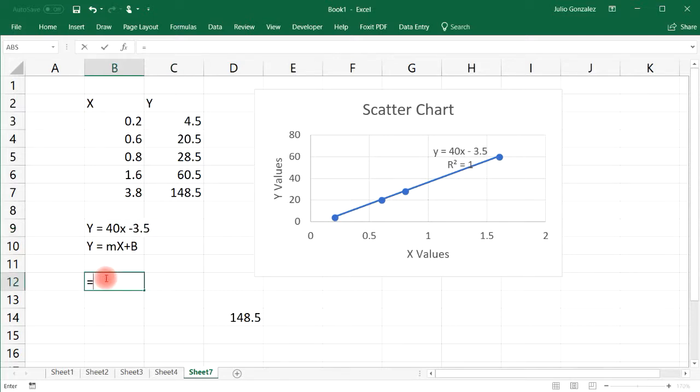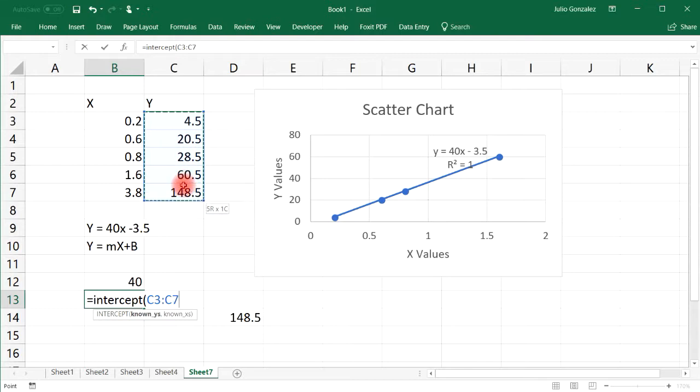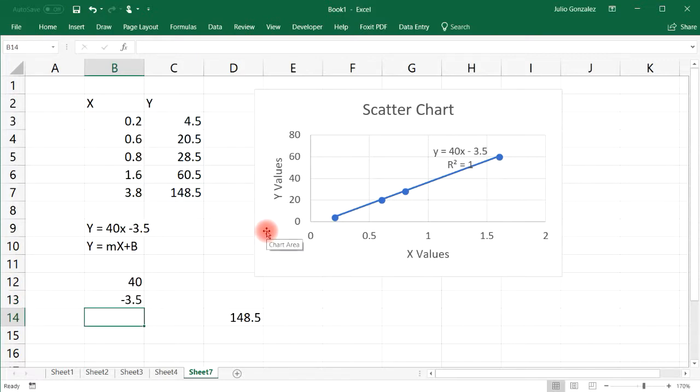Another way in which you can get those values, you can type in equal slope, and you can select the known y values, and then using left click, select the known x values. And so this will give you the same slope of 40. To find the y-intercept, you can type in equal intercept, and then just like before, select the known y values, and then using the left button of the mouse, select the known x values. And so the y-intercept is negative 3.5.